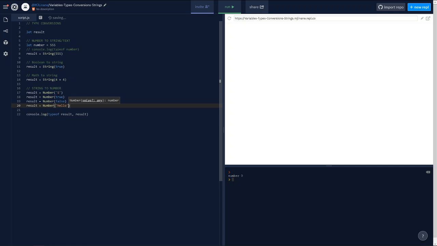Hello, what happens when we do that? All right, we get the NaN. I'll put a little comment here. NaN. NaN equals not a number. So it's saying it cannot convert that because it's not in fact a number. It is not. Okay. So what else can we do?